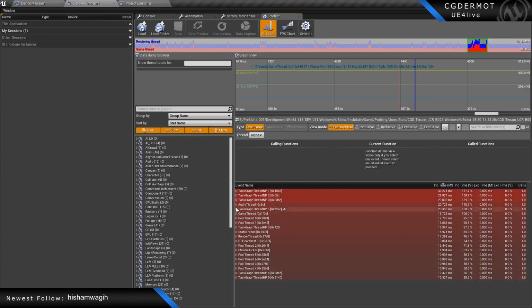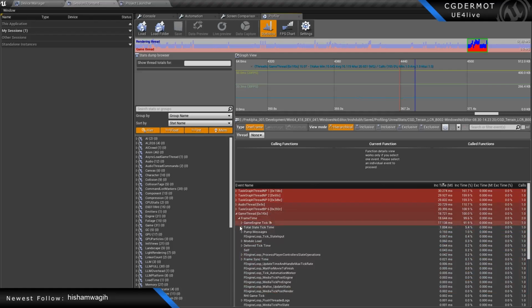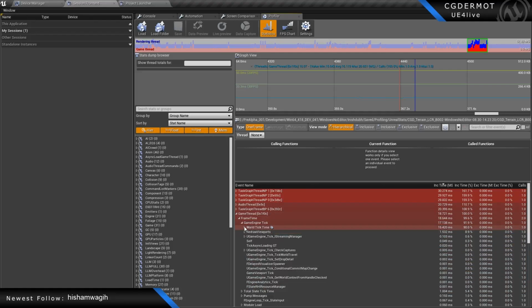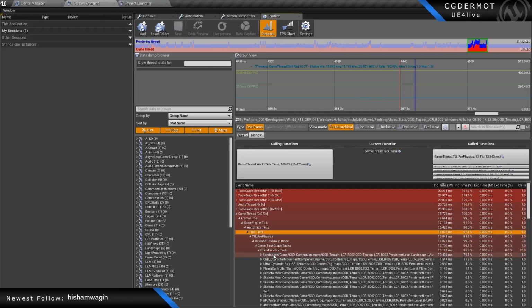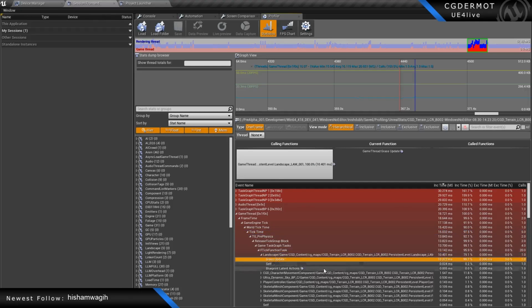Again, we're focusing on the game thread here. If we're doing stuff for GPU and memory, we can do that in engine. What we're looking for here is whether there are any functions that are delaying our game thread. So game engine tick, world tick time, pre-physics, tick group. So okay, here we are, landscape, grass update.